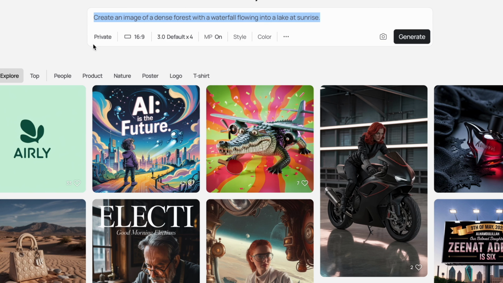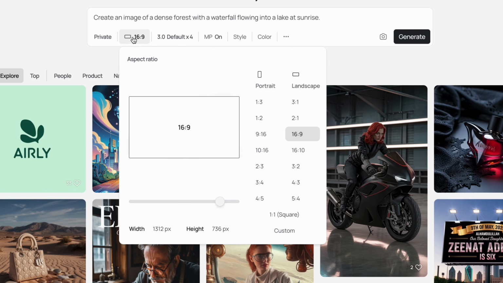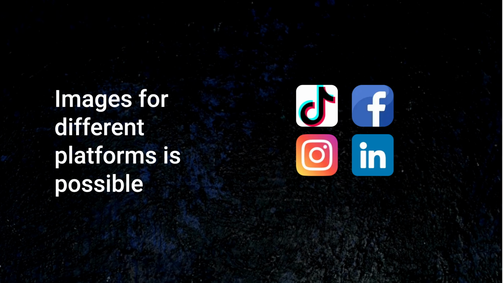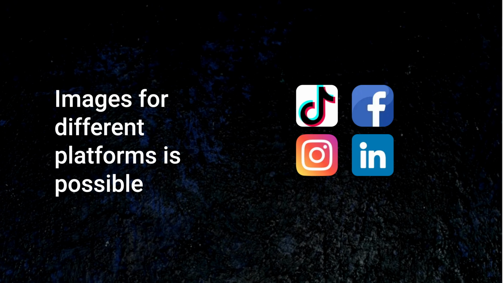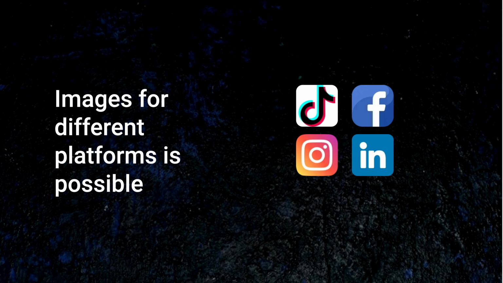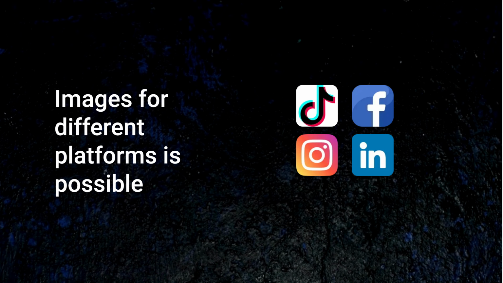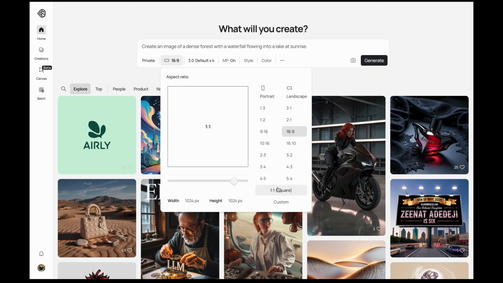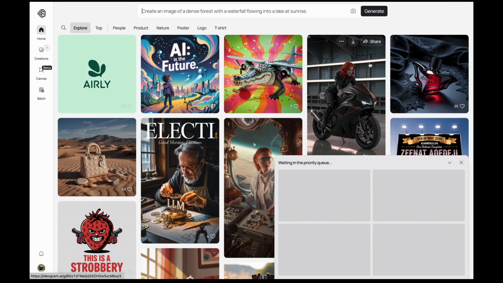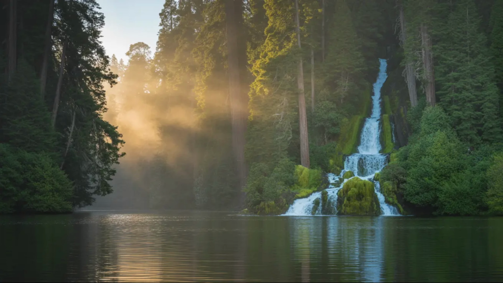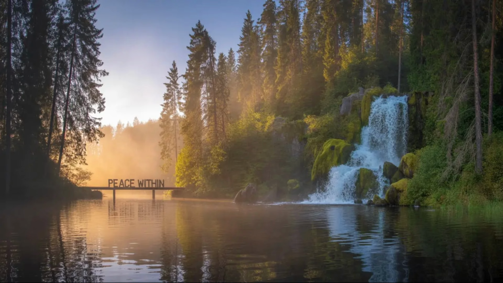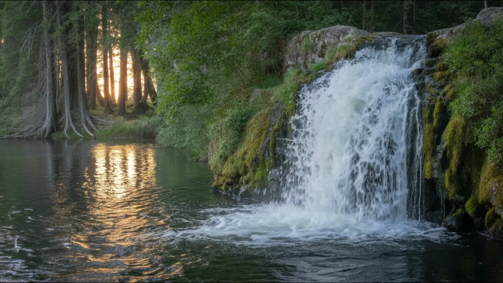After entering the prompt, you'll see some settings below. This AI image generator tool allows you to change the image dimension or aspect ratio, which means you can generate AI images for different platforms by selecting a different aspect ratio, whether it's Facebook, Instagram, or anything else. Once you select the aspect ratio, all you need to do is click the generate button. And these are the images that Ideogram created for me based on the single line prompt. It gave me 4 AI images.